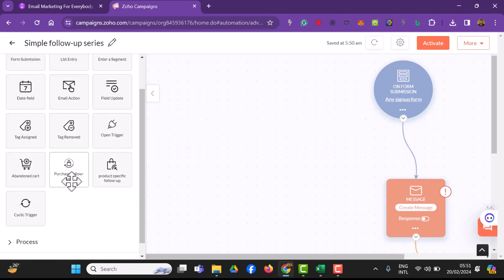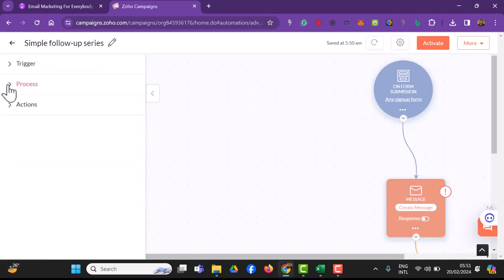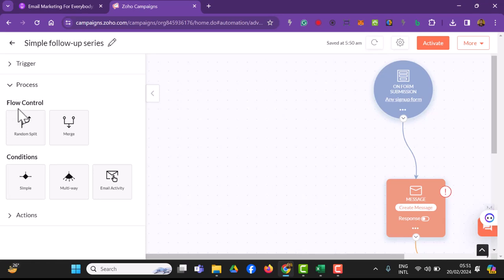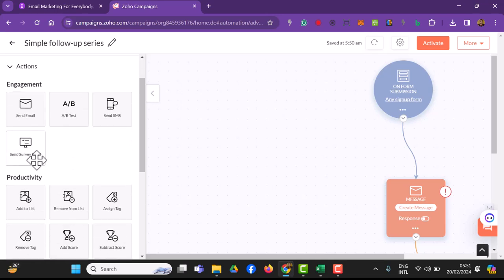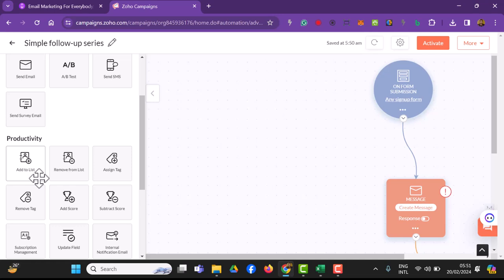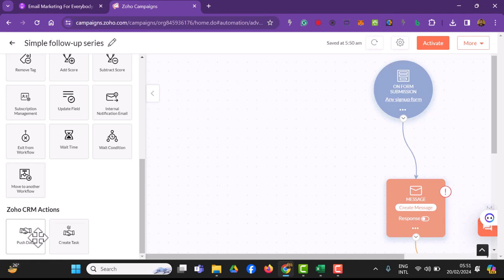For those in e-commerce, cart abandonment follow-up can be the trigger. Your workflow will have a trigger and a process. The process will be the flow control, which is random split or merge, and the condition could be simple, multiple way, or email activity. And yes, we have the flow process. Then we have the actions. The actions could be send email, send SMS, or perform an A/B test, and you can send a survey email actually, and you can add to list, remove from list, and do a lot of things. And here you can push data or do a CRM action, create a task.